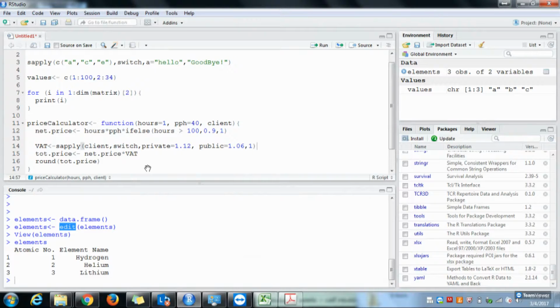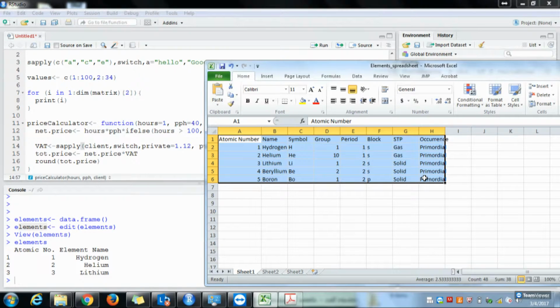Okay, so let's look at how to do the copy and how to read from the clipboard. In order to read from a clipboard, I have this elements spreadsheet over here. I select the part that I want to copy and do a Control-C, or you could do the copy from here. Just select and copy the data that you want to put into R.